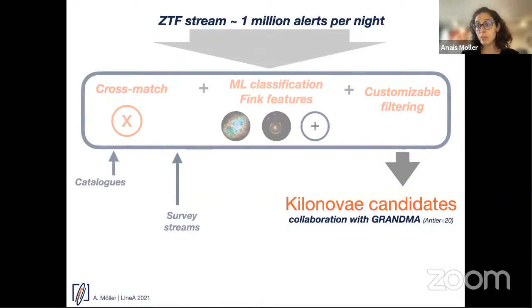It's a fast evolving transient for us. I usually work with supernova, which last for months. Kilonova do not last that long. And with the collaboration called GRANDMA, which is a network of telescopes around the world trying to find this kilonova, we created a filtering technique.